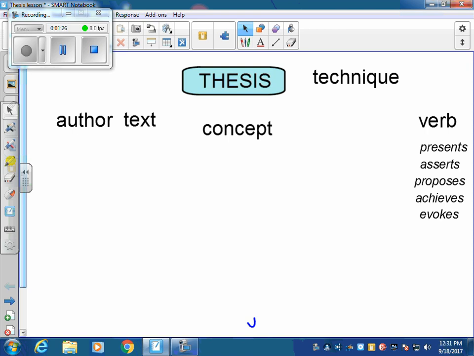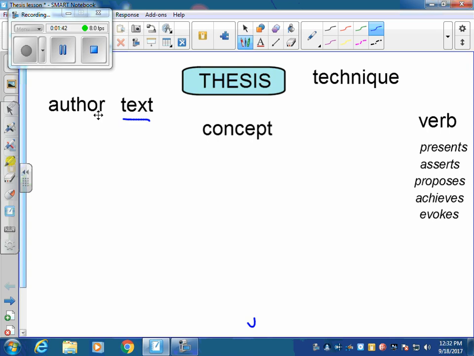If we were writing a thesis statement or an analysis paper about literature, author and text is really easy. For the author, it might be William Shakespeare, and the text might be Hamlet. In our case, we're talking about a commercial, which is actually a text, right? It's a visual text, and you do kind of read it, right? So for these 2 components, we're just going to say it's Chrysler's, C-H-R-Y-S-L-E-R, Chrysler's M&M commercial.